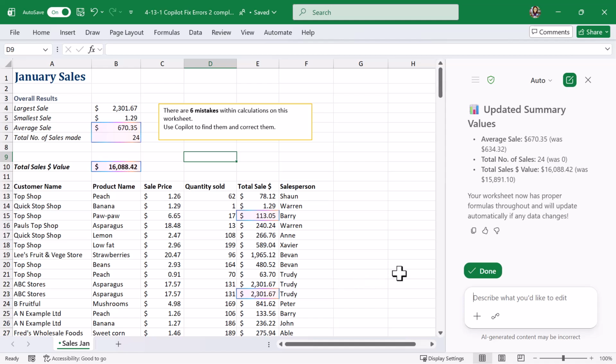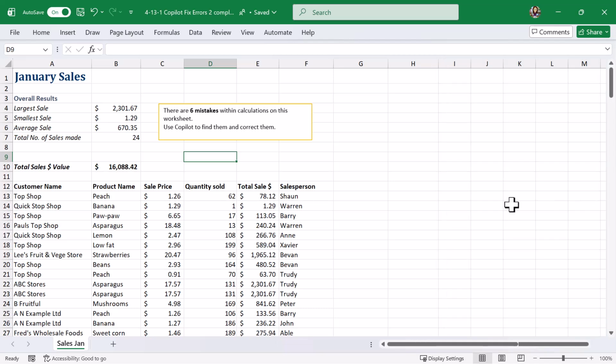So great, right? So now all I have to do is close down Copilot and I have my beautiful error-free worksheet.